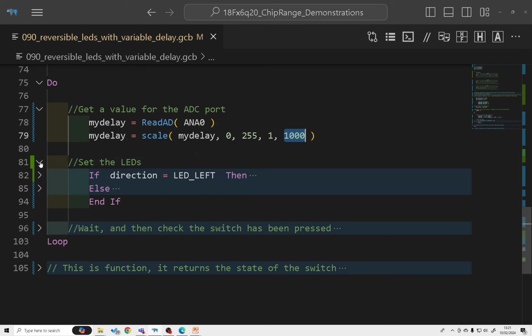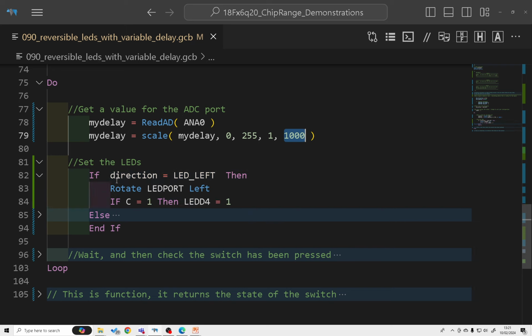I'm going to set the LEDs. Well, if the direction is left, LED left, it does one thing, else it does another thing. So what's it going to do? Well, if it's going left, it rotates port C, which equates to LED, the constant LED port. It will move them to the left. So it will go to the left one step, to the left one step. And there's a PowerPoint presentation that you can download to see that happen interactively. And when the carry equals 1, we know we've gone to the 9th bit.